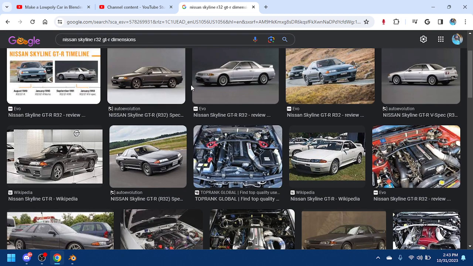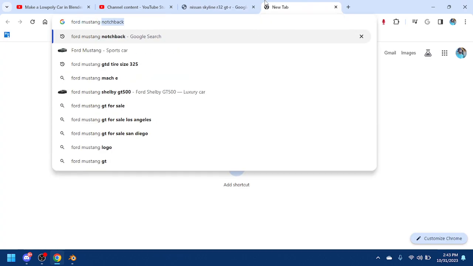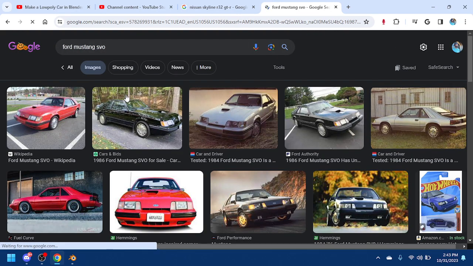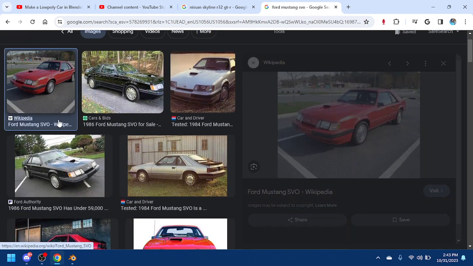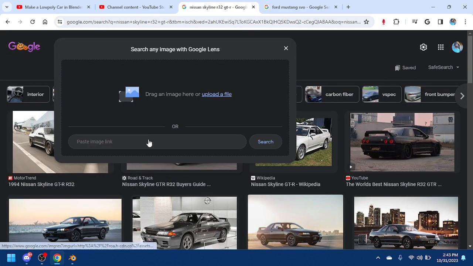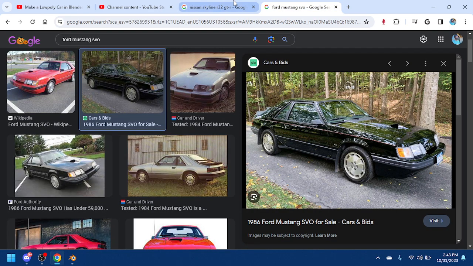Maybe just one. But if you compare the Skyline GTR with the Mustang SVO, I have a car page on Instagram. Greatest Cars USA. If you look at the SVO and you look at the Skyline GTR, they're two of the most iconic sports cars from their respective country.